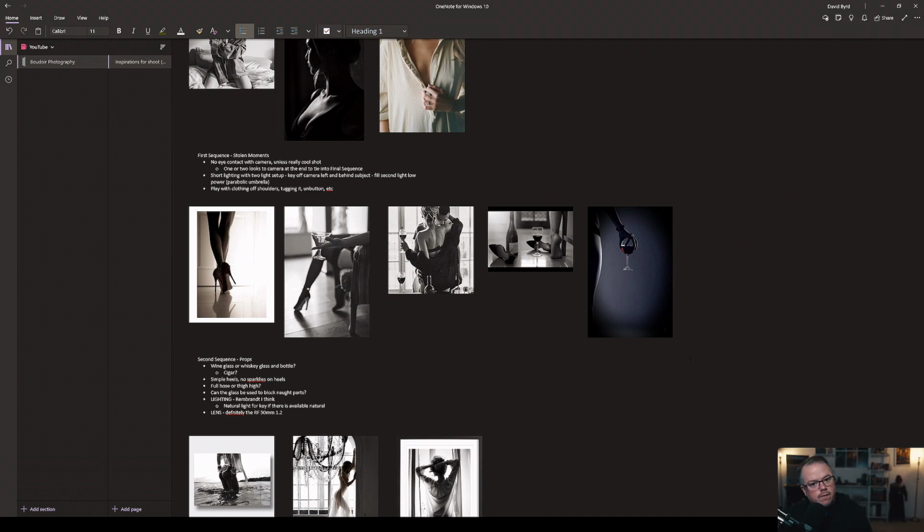And that gets them involved in the shoot, and they can plan and get that agency, as well as me being able to curate what I want to create here. Continuing with my notes for the second sequence: simple heels, no sparklies on the heels, no rhinestones, no jewelry, nothing. I just want simple black heels. I don't want the audience's focus to be pulled away from that prop of whatever that glass is going to be, or that chosen drink.